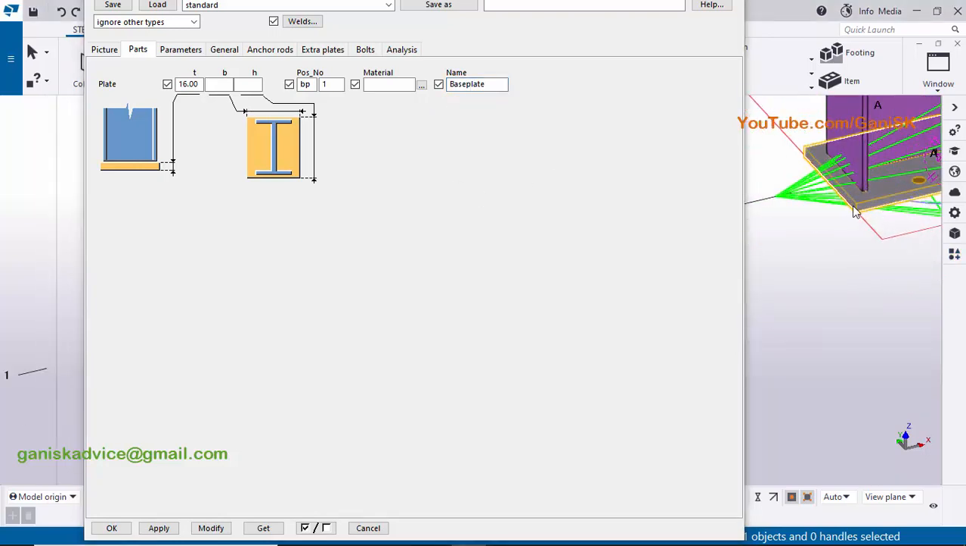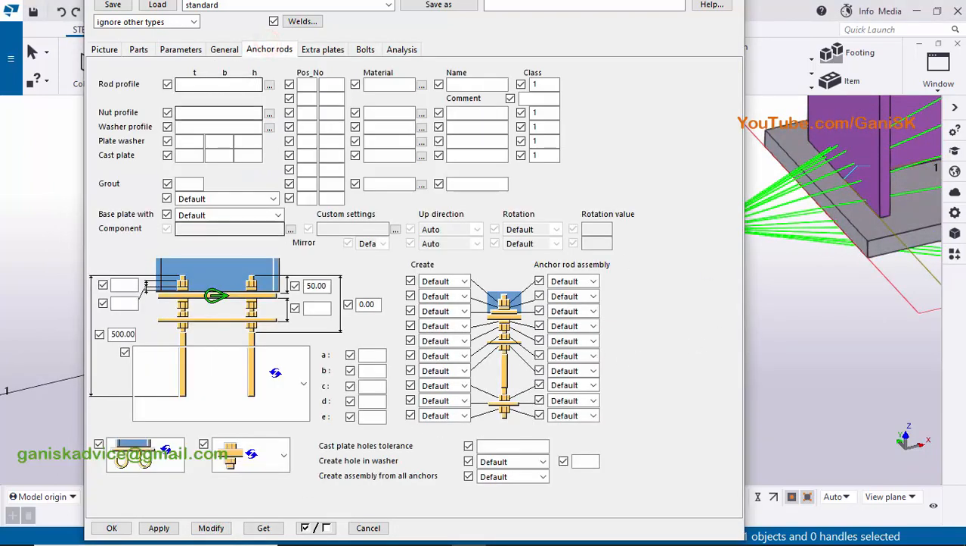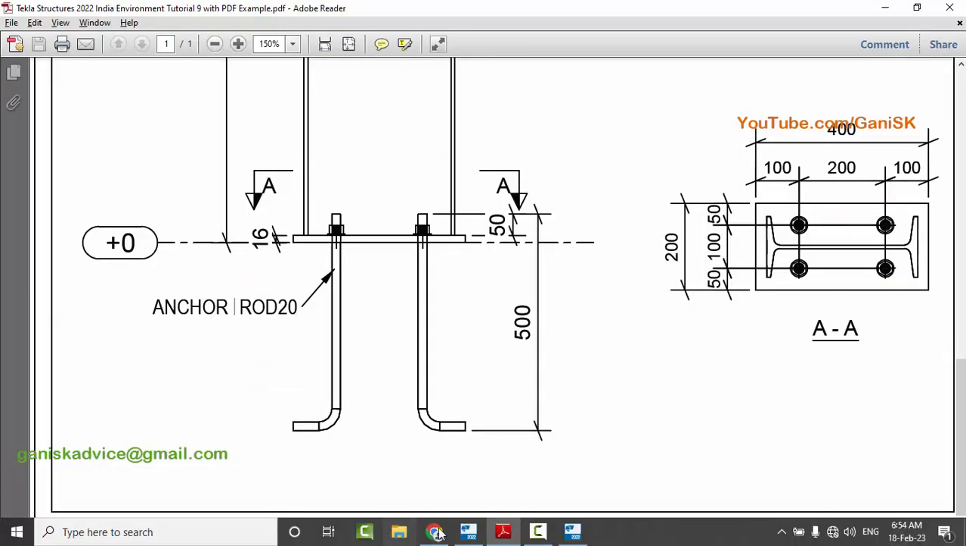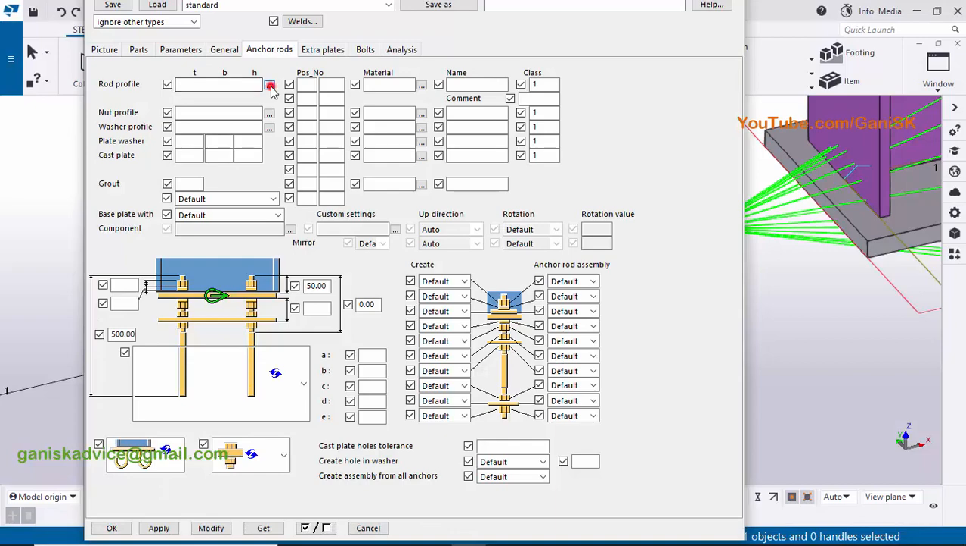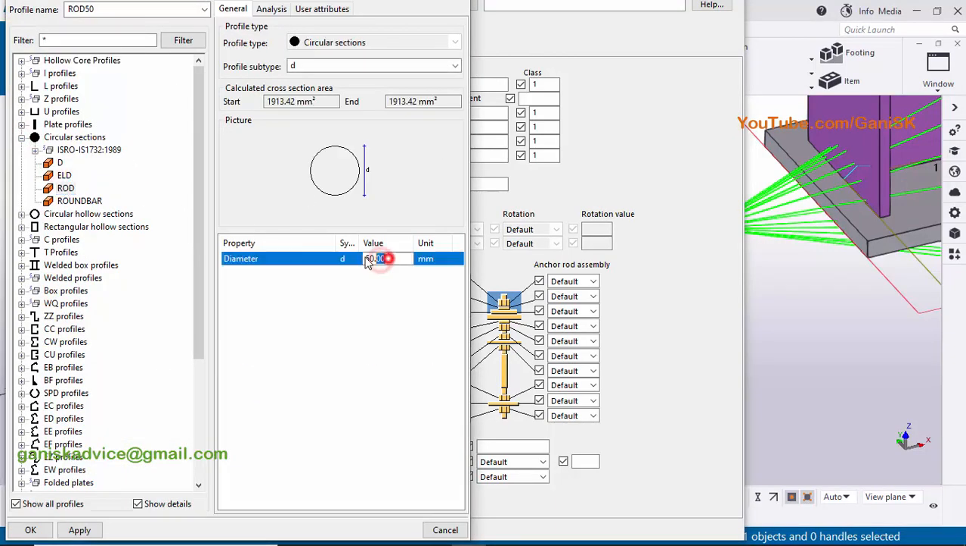Now click on modify to see the result, the thickness. Now thickness should be 16 millimeter. Now go to the Anchors tab. In anchors you can control the anchor size. You can see now anchor rod 20 millimeter. So click on here profile catalog and circular section rod, take here 20 millimeter, then click on apply.